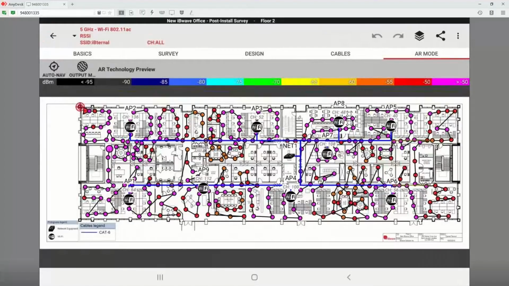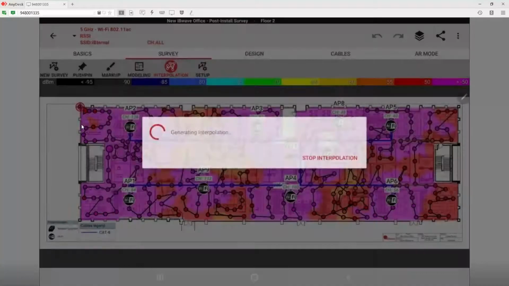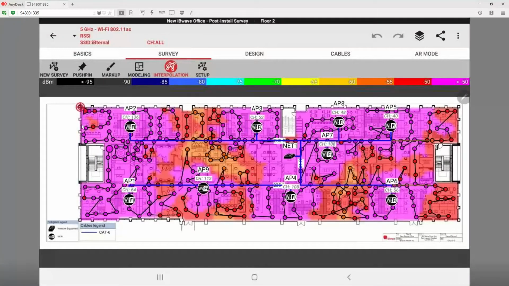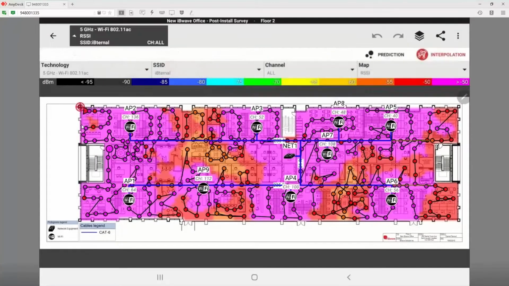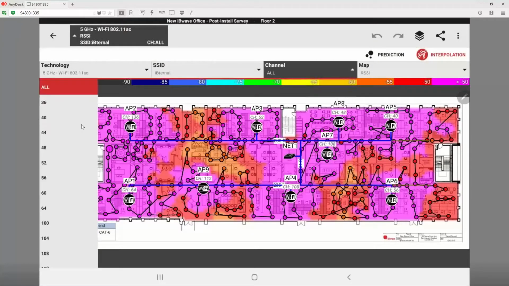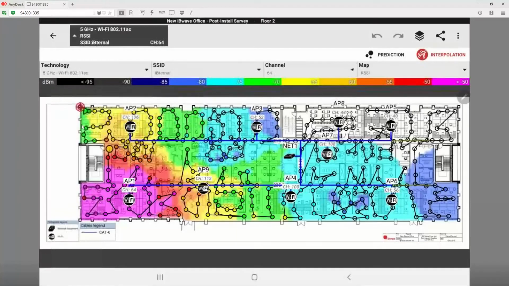Now let's say we want to see our survey data in AR. We can use the survey here, which I did previously using the mobile app. And we'll go to the survey tab and then click on interpolation. Now we see the interpolation for 5 gigahertz. Let's select the AP with the coverage that we want to see. So we select channel 64 here.